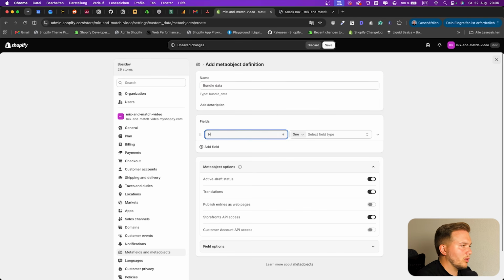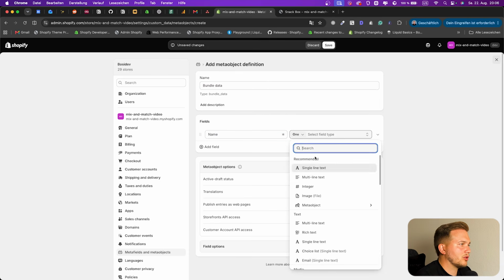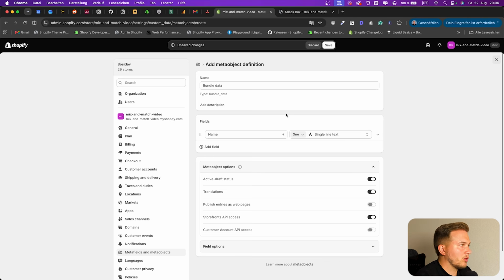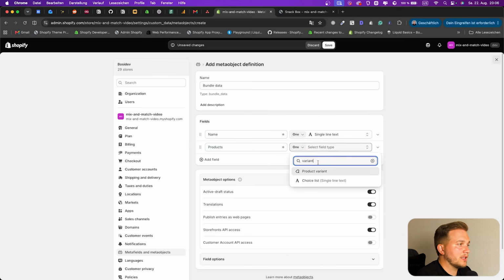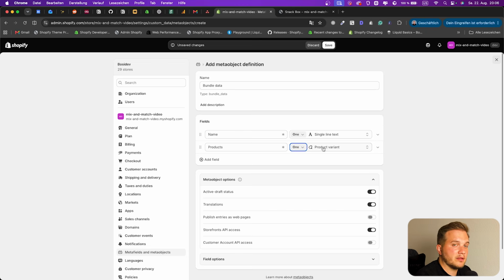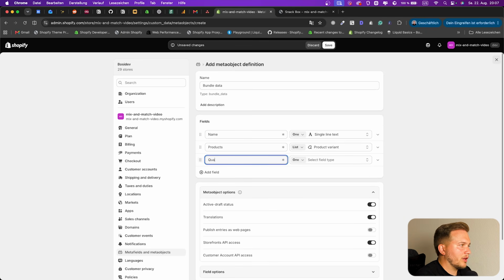And first of all, we want to have a display name, so we just know to which bundle this belongs to. Then of course we need the products. Now for the type, let's use product variant, because this is important later on, because products can have multiple variants and we need the specific variants. Let's also make this a list of product variants. Then let's also say we have a quantity field. So this means how many items need to go inside the box. Let's use an integer. Let's hit save.